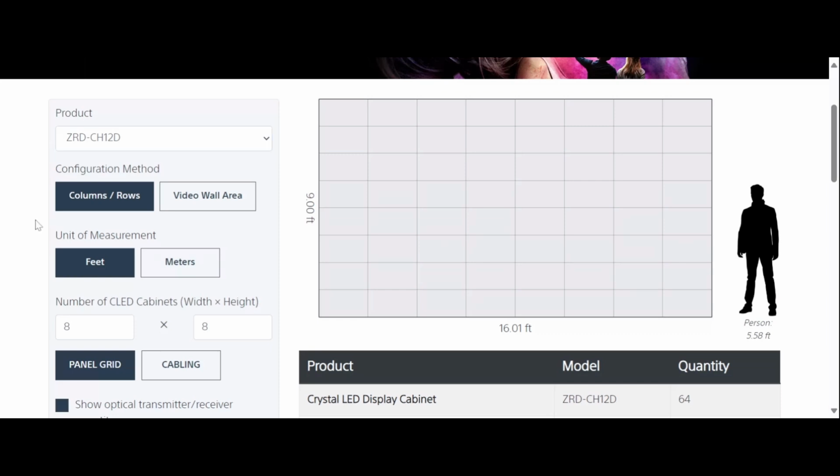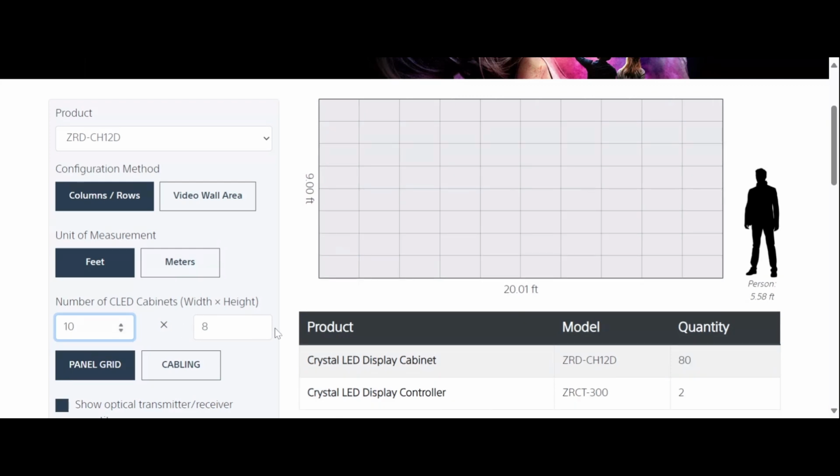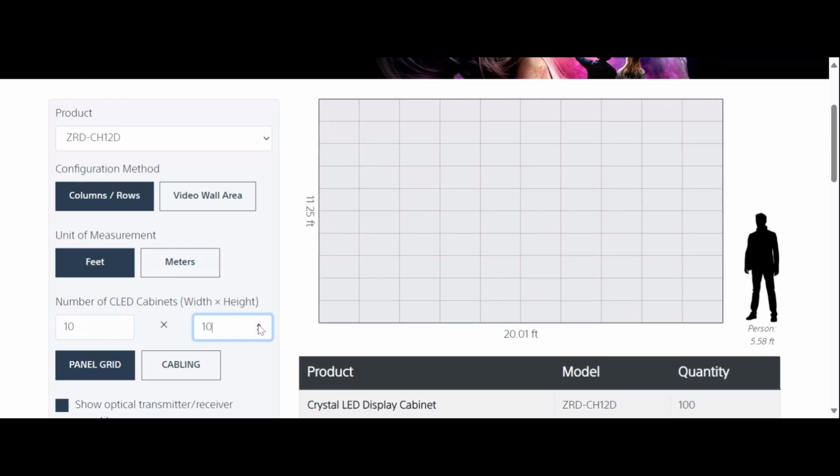So let's go down here. Some of the configuration is you can actually decide whether you want to fill a space or if you want to just go with your cabinets and your rows, right? So right now I've got it in cabinets. If I go up and go to like 9 or 10 by 10, you can see that it's giving me more cabinets and more columns and rows to fill that out.